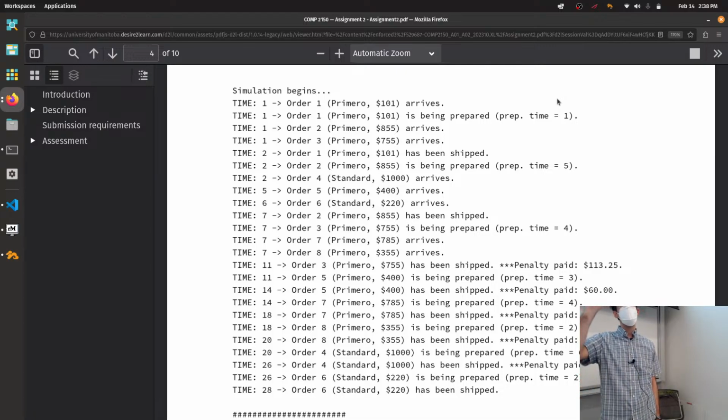We don't have a clock that's ticking in the simulation. We're just basing the time that events happen on when we're processing them. So we have the time that an order was placed. As an example here, we've got time 1, order 1, time 1, order 1, time 1, order 2. So all of these are happening at the same time. They're all arriving at the same time, or they're starting at the same time.